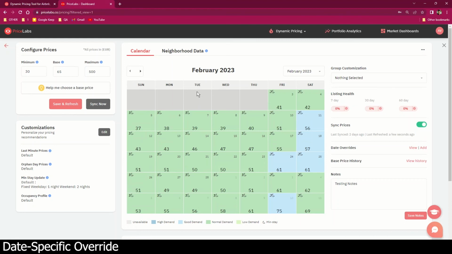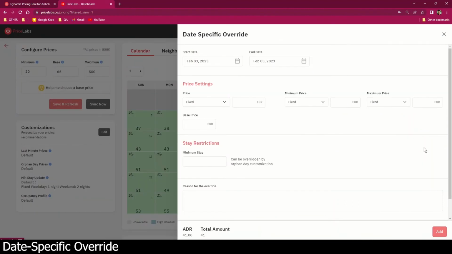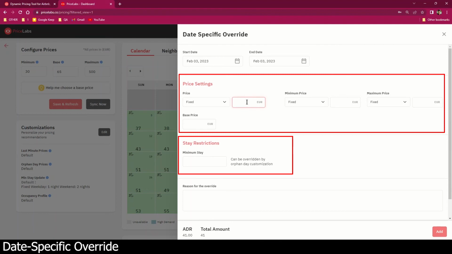In some cases, you may need to create minimum stay restrictions and add fixed prices for specific dates or events. You can do that by creating date-specific overrides. Date-specific overrides simply allow you to add a manual override on specific dates. You can do that by either clicking and dragging on the calendar or by clicking on this Add button next to Date-specific override to the right of the calendar. The date-specific override will pop up and you will be able to modify the price and stay restrictions.